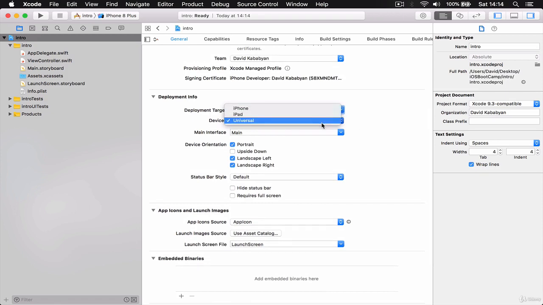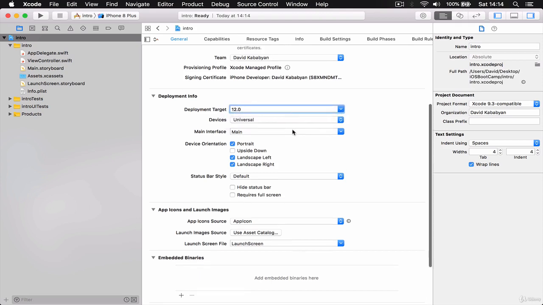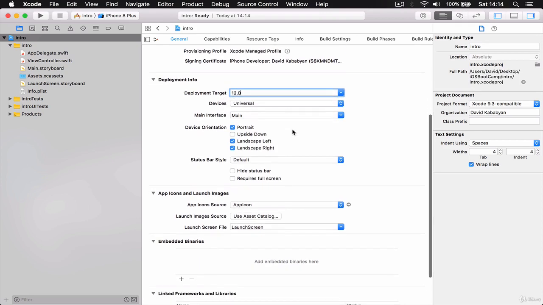So I'm going to stick with universal because the applications we are going to build will run on iPhone and iPad at the same time, even though iPads will require a different user interface design. We are not going to get into this. We are just here to demonstrate Xcode to you.